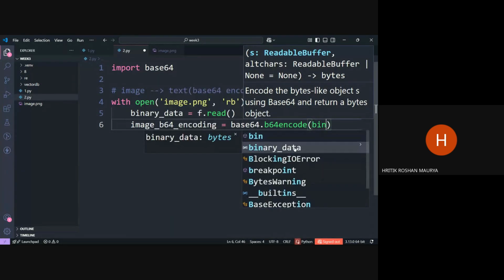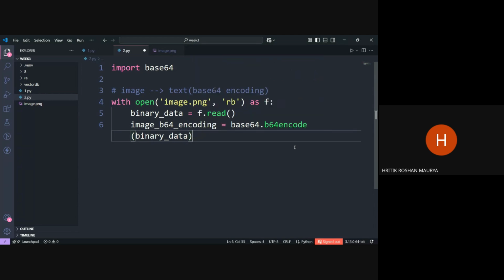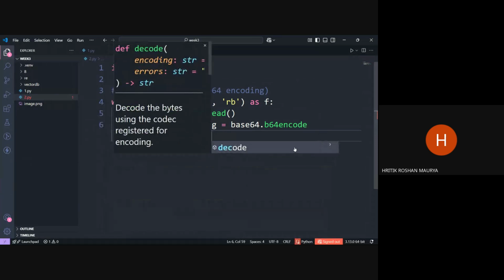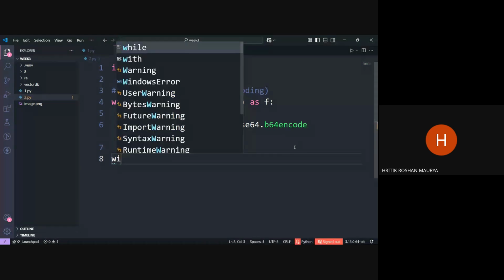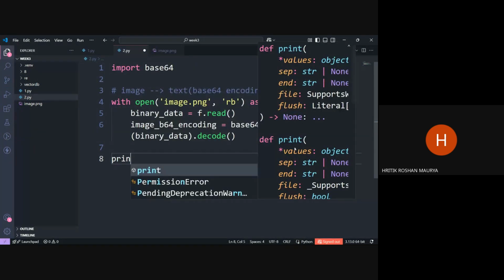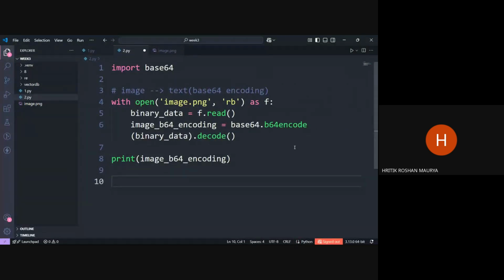This is the binary data that I am getting, and this binary data will be converted to base 64. And then I will use the decode function, and this is the thing that we are doing. So I will print this image base 64 encoding also. Now, if we have the text in base 64 format, you can convert it back to the image. So how will you convert?